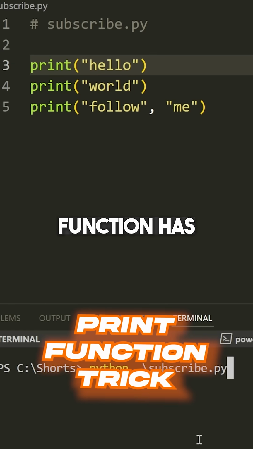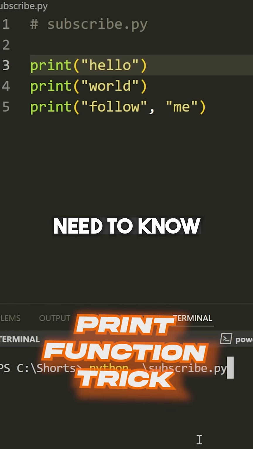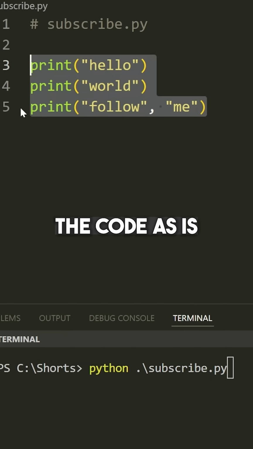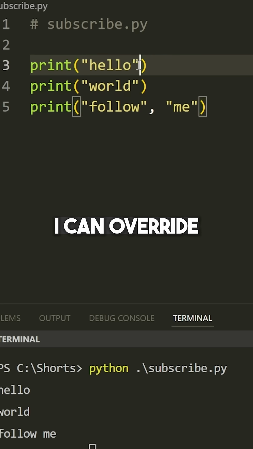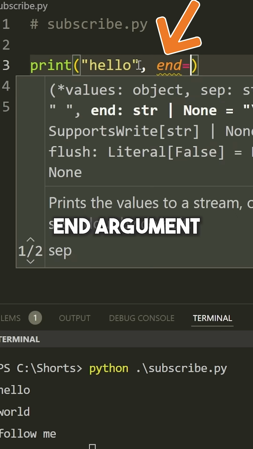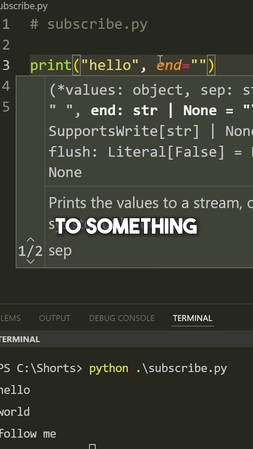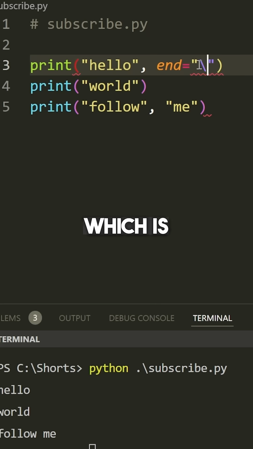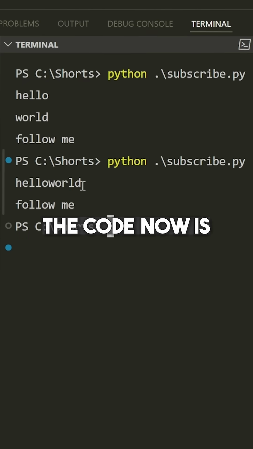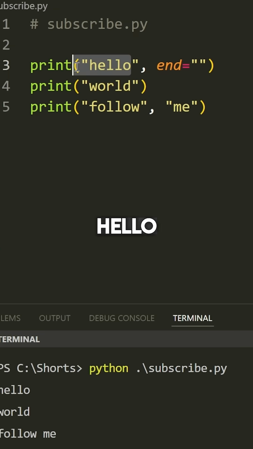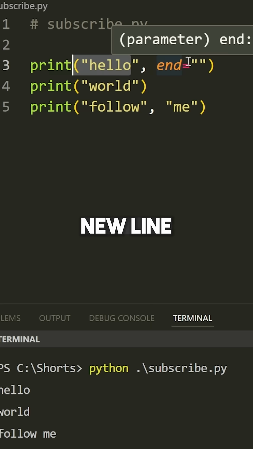The Python print function has some hidden features that you need to know about. Now, if I just run the code as is, you'll see that all of these are going to get printed on a new line. However, I can override that behavior by adding an end argument. So if I say end is equal to something like a space rather than the default, which is the backslash n character, what will happen when I run the code now is this is going to get printed right after hello because I'm no longer printing that new line character.